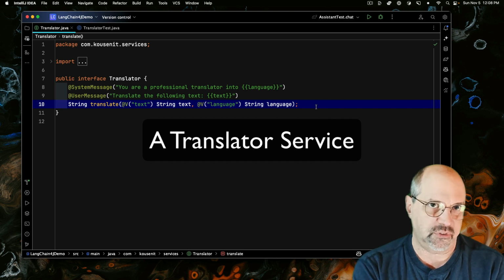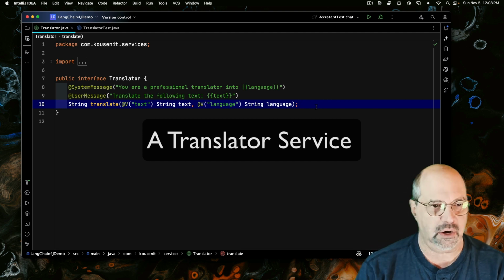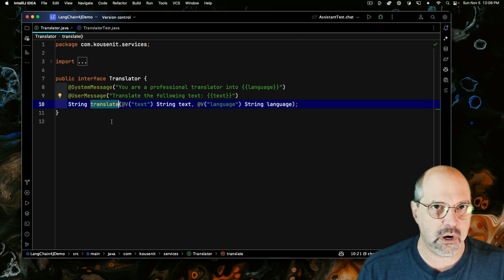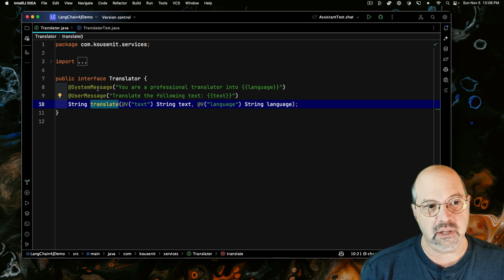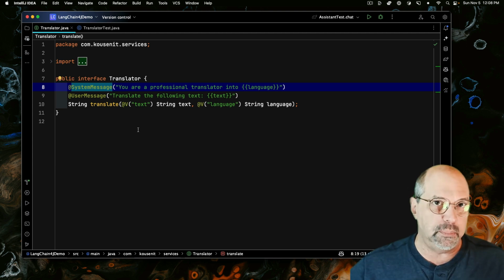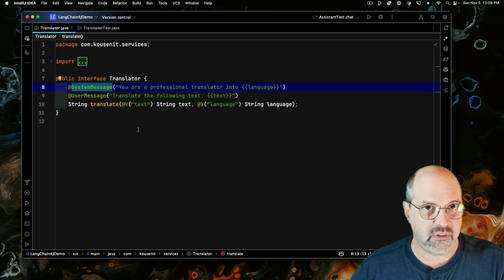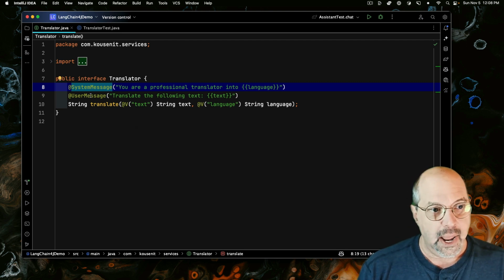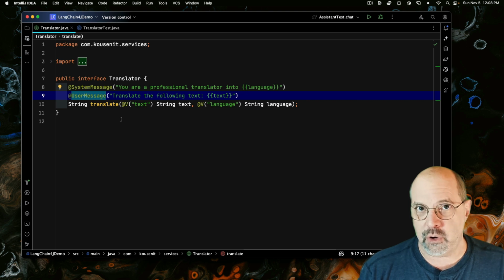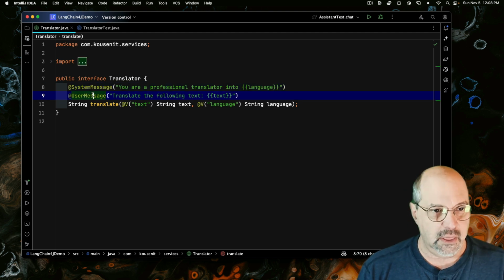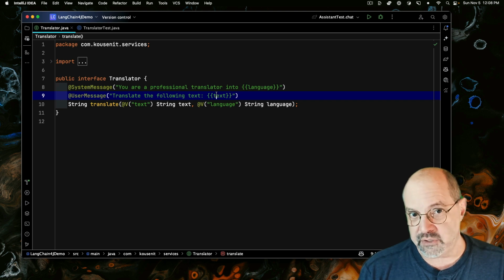This is another sample service they suggested called Translator. Once again, I only have one method, but this time I have two separate template variables, and one's going to be handled inside a system message. That's kind of a global message to the AI, to the large language model, to tell it to keep this in mind, setting context as it were. And then one is a user message that we're actually going to execute that might be different on every request. So the system message is, you are a professional translator into, and there's your language. And the user message is translate the following text.